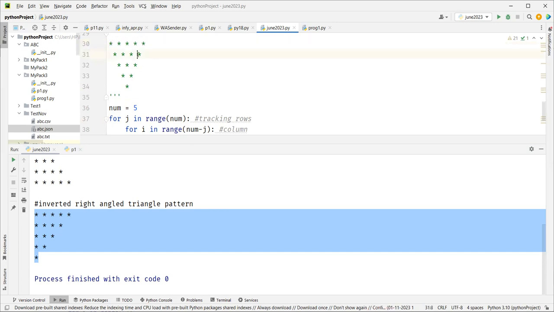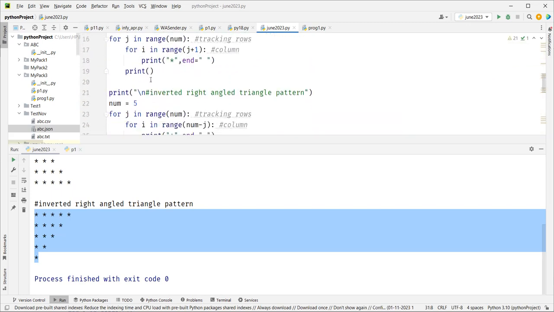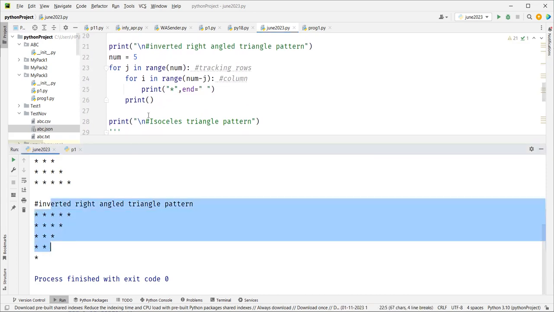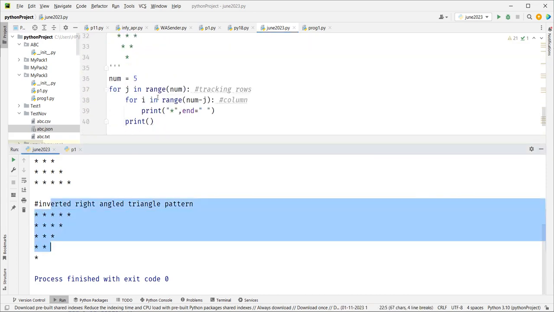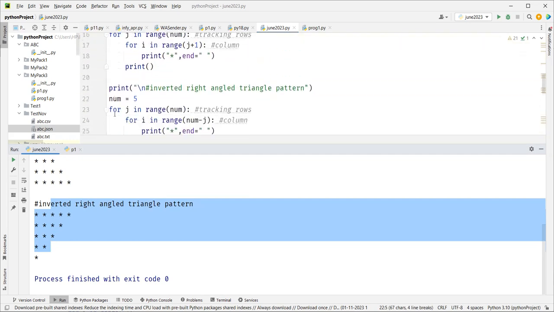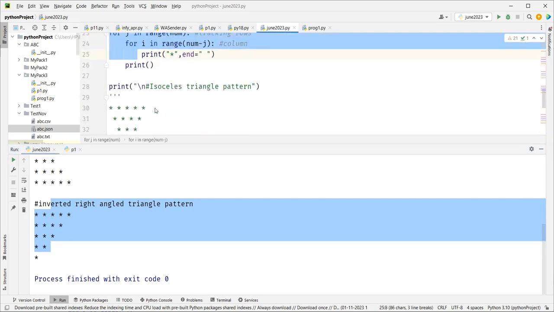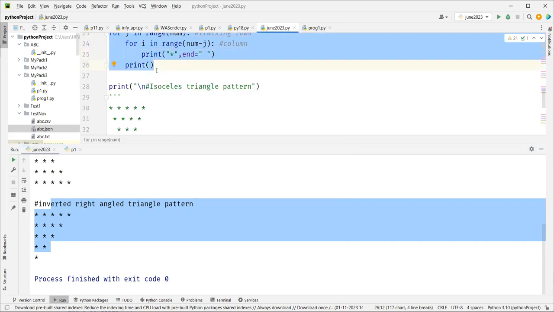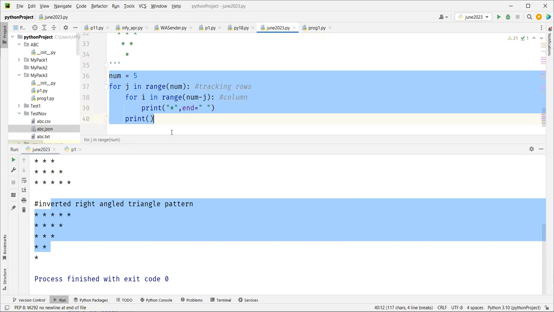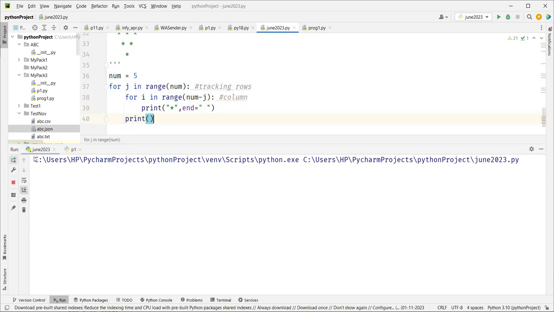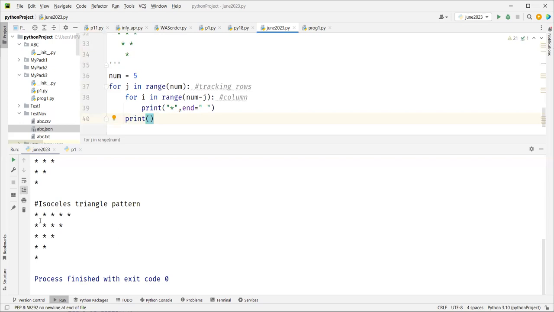So I have 5, then 4. I'm printing 5, 4, 3, 2, 1, which is very similar to this one, right? Inverted right angle triangle. So I will take that inverted right angle triangle code and paste it here. But you see here, this is 5, 4, 3, 2, 1, right? But I have to introduce 0 space, 1 space, 2 spaces, 3 spaces, 4 spaces.